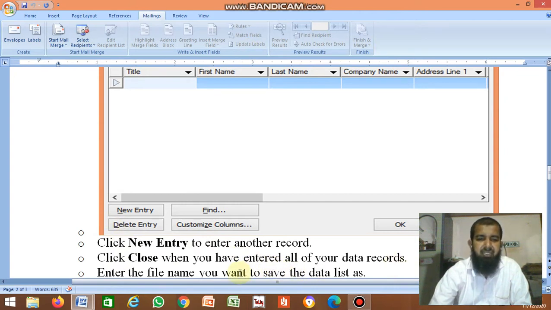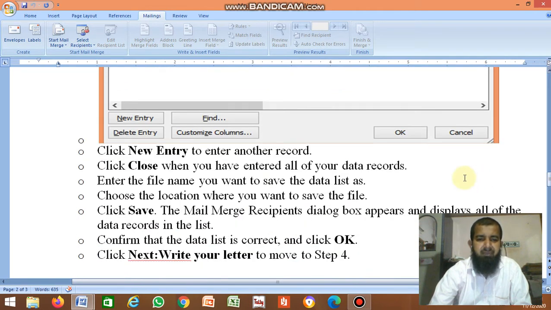Then enter the file name you want to save the data list as. After entering all the data, you just save the file, so next time you can use the same address list. Choose the location where you want to save. In whichever folder you want to save, you just select the location.